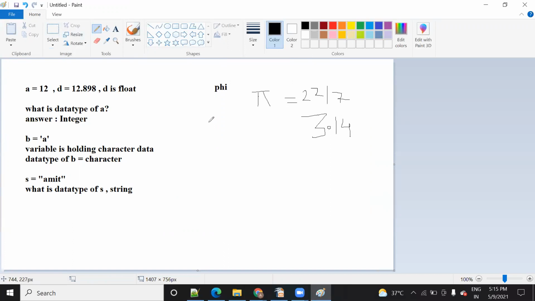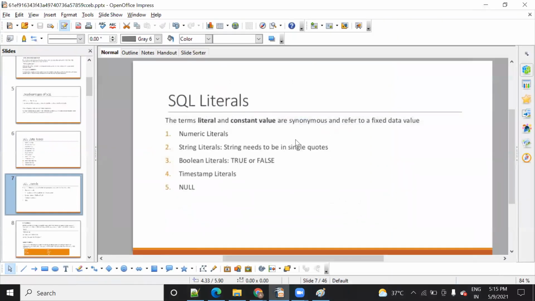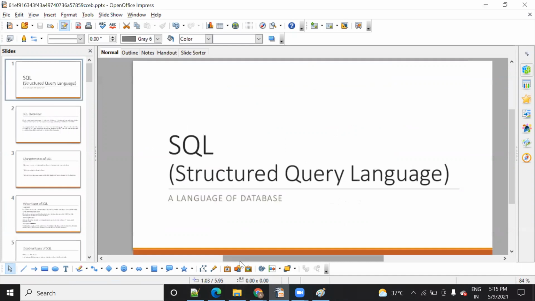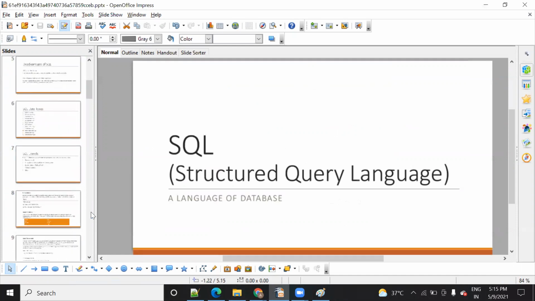And literal means a combination of characters, symbols, and numbers that is used to create a variable or function. Numeric literals mean numbers. String literals mean strings, even symbols. Boolean literals mean boolean values. Timestamp literals mean time values like hour, minute, and second. So let's start with our query part.